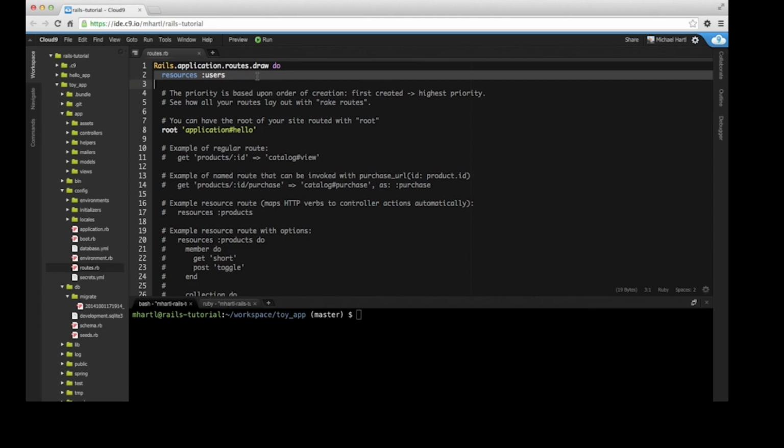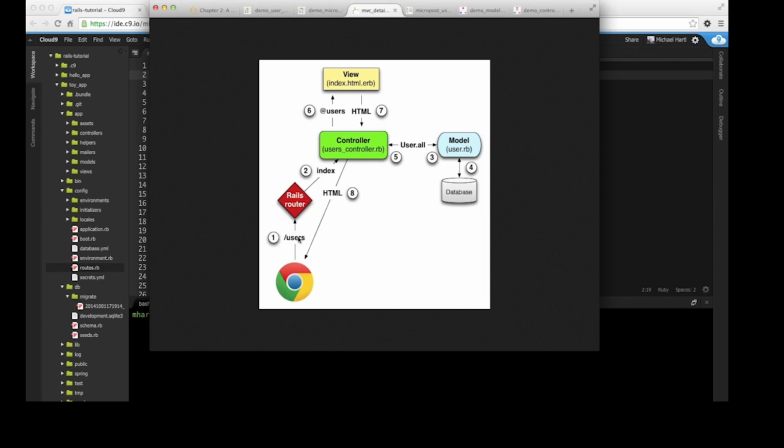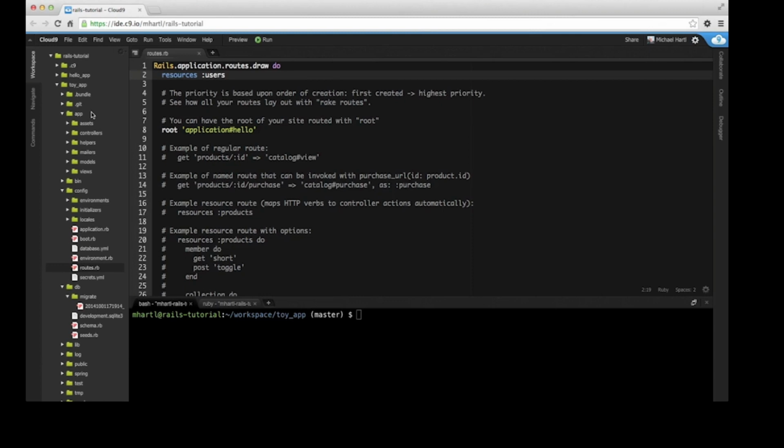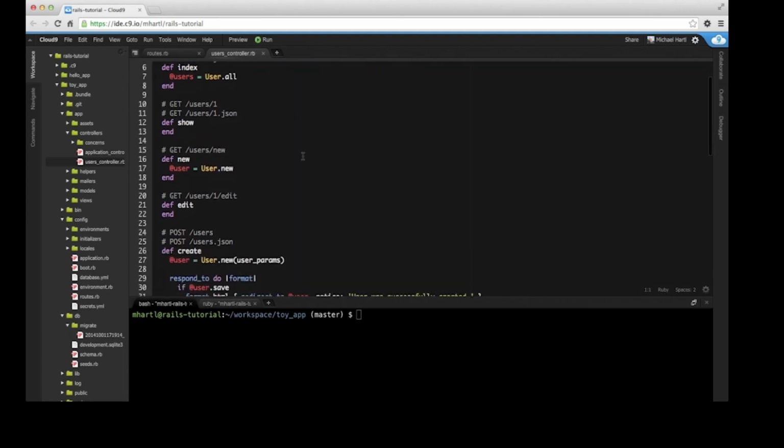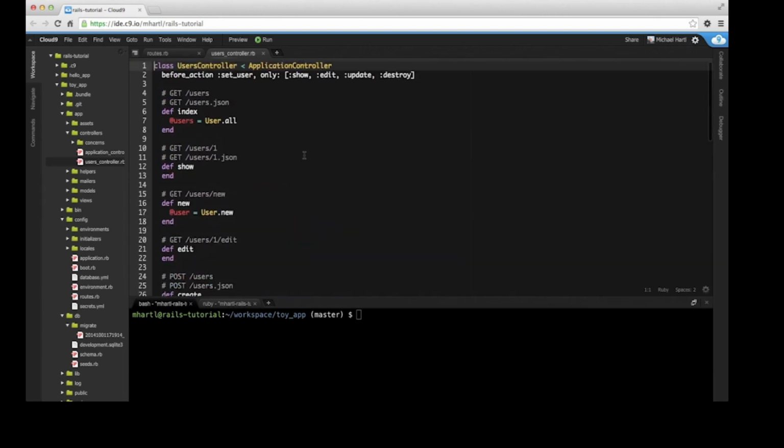There's a magical line that creates a bunch of different routes for us, and that essentially maps something like /users to the index action in the users controller. So let's take a look at the users controller. It's in app/controllers/users_controller. Now, I want you not to pay too much attention to the things in this file. It's quite complicated. In fact, there are things in this file that I don't really understand.